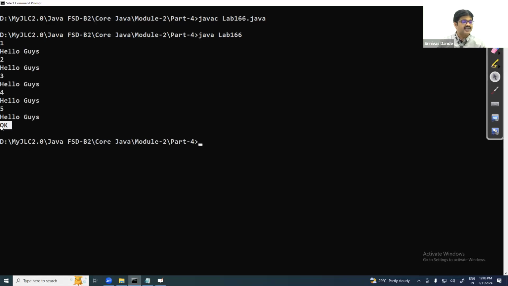OK is not a part of iteration, not a part of the loop. So it executes always one time.